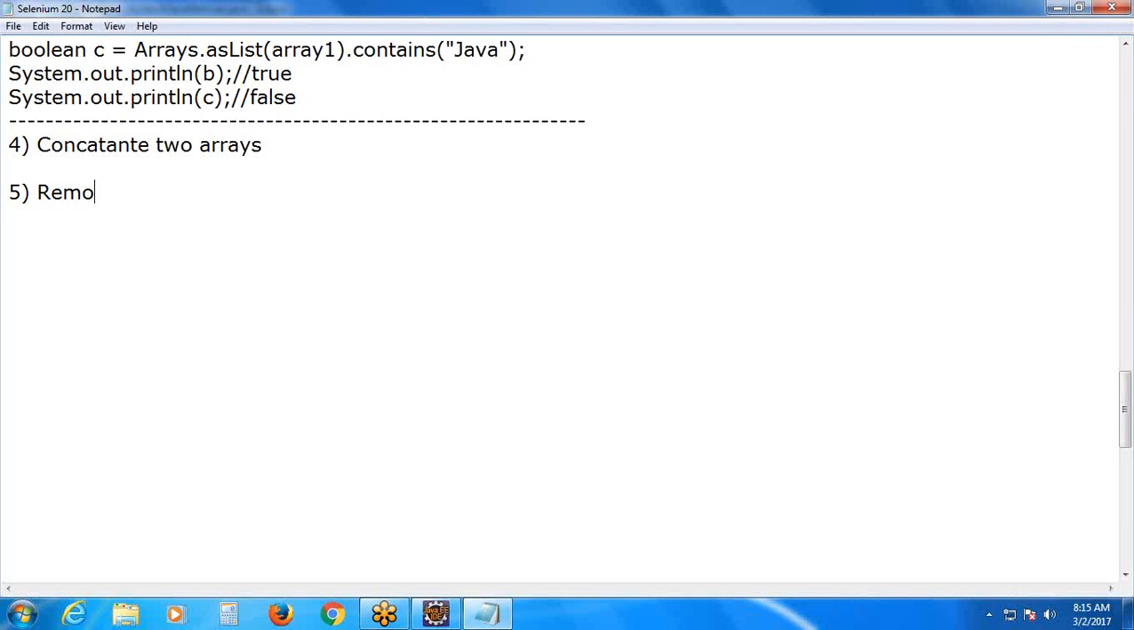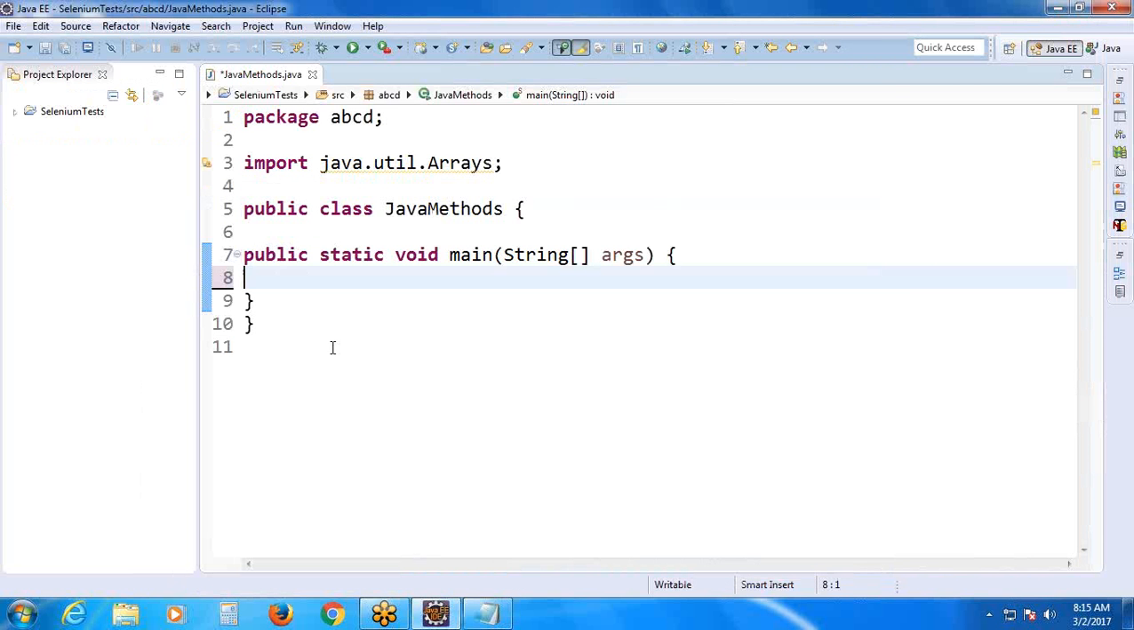Remove an element of an array. Suppose, just a minute, int array1 equal to square brackets equal to open, suppose 10, 20, 30, 40, 50 close, semicolon.